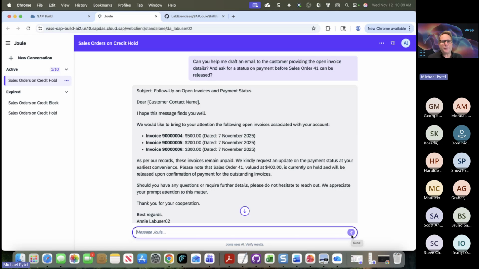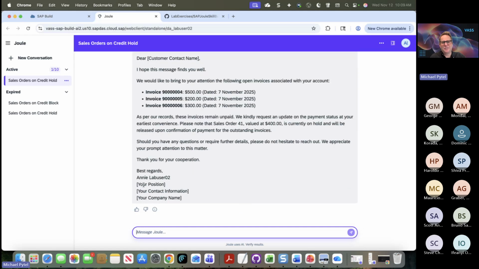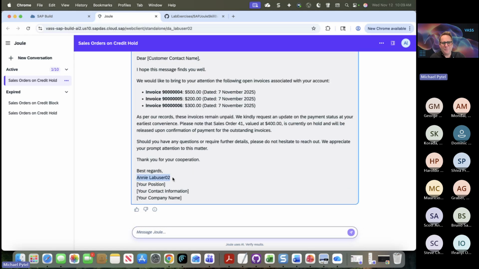Could this email be automatically drafted every Monday and sent to the customers? 100% yes. Joule skills can be linked to business process automations, which can be linked to Microsoft Office 365. So these emails are automatically sent every Monday or every Tuesday or whenever you choose. You can invoke the skill in a Joule conversation as well, meaning, hey, go draft all the collection invoice emails for me as of whatever day. These are all capabilities. And what's kind of interesting here is it actually took my username, Annie Lab User, and put it in there as well.